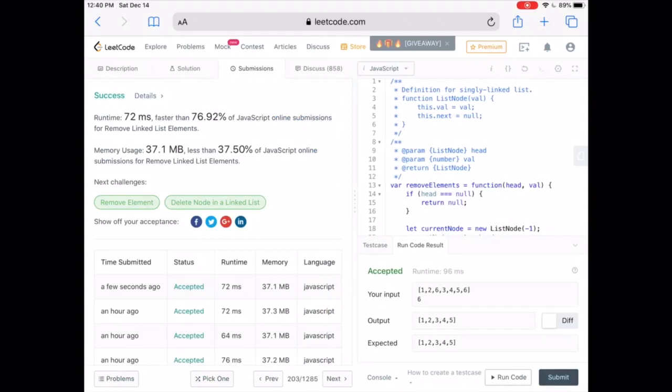All right, so as you can see, our code was faster than about 76% of other JavaScript submissions.